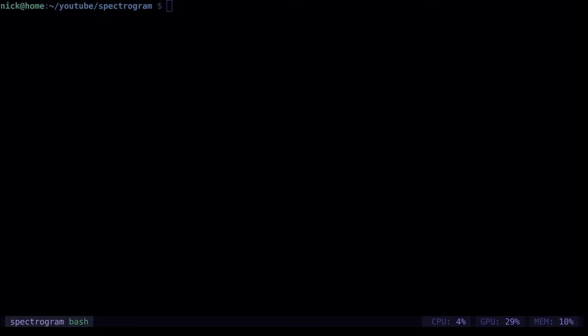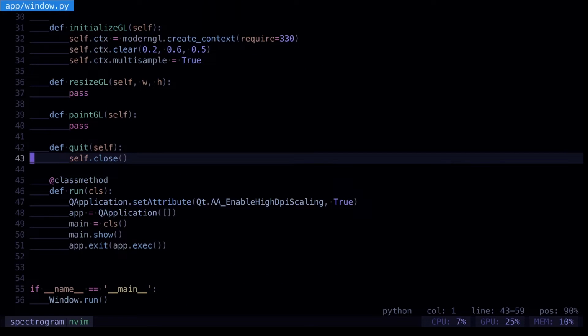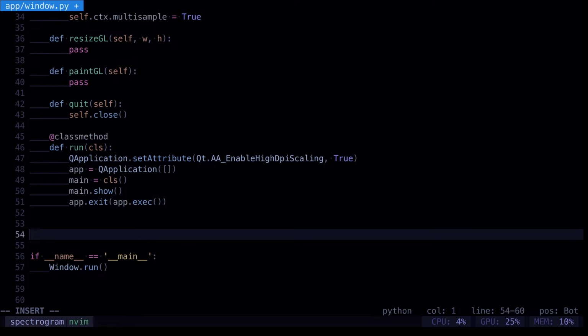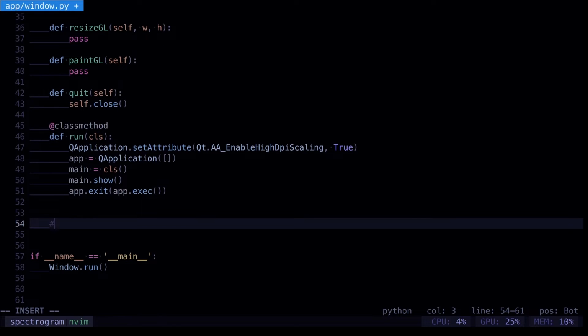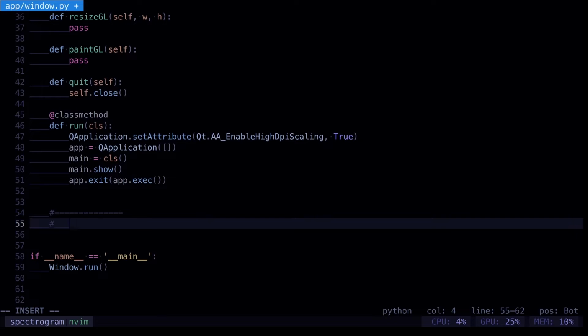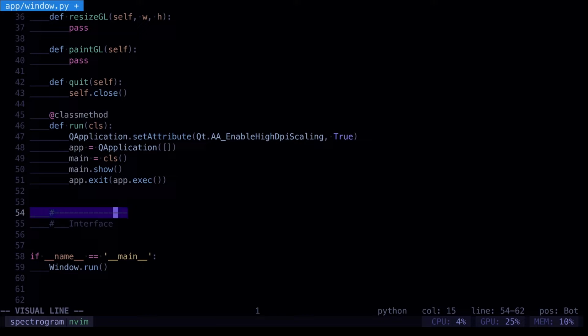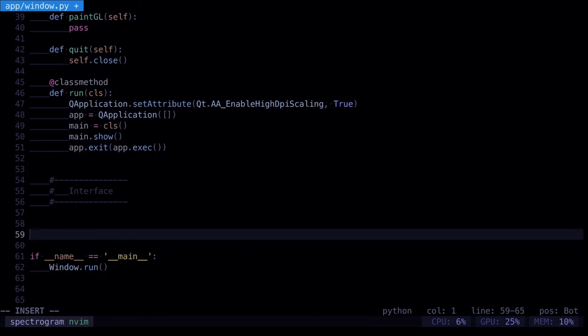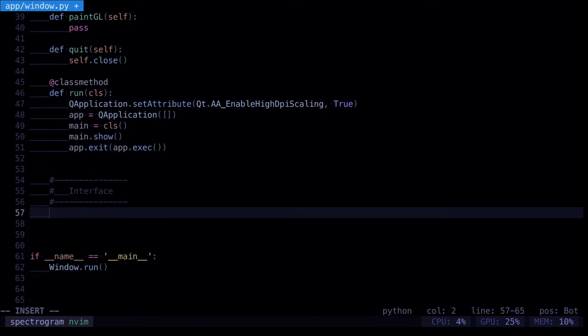Okay, so what we want to do now is add a few interface methods to our window class. So we're going to open up our app.window, and down here we're going to add a section. We call it interface, and we're going to define some functions here that are going to be called when we subclass our window.